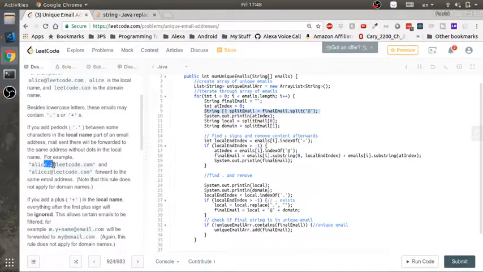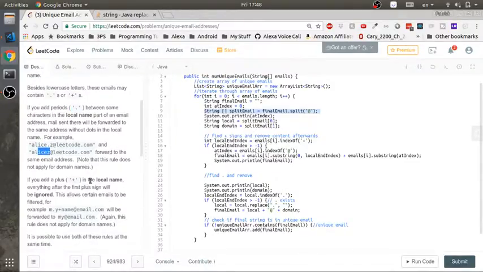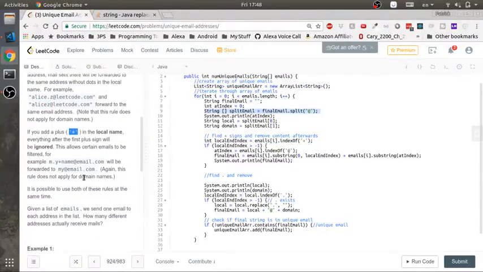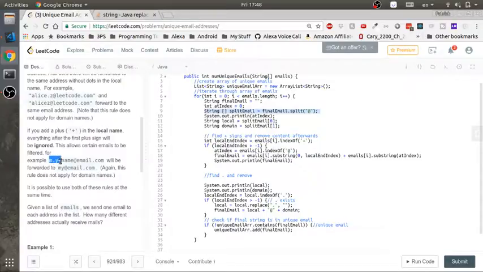So alice.z is actually just alicez. Pluses, you ignore everything after the plus. So m.y+name@email.com, everything after this plus gets removed, and the dot gets ignored, so it gets turned into my@email.com. And then you can use them both at the same time. And we've got a list of emails. How many different unique email addresses do we actually have?